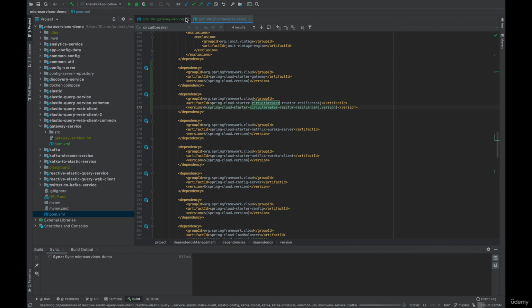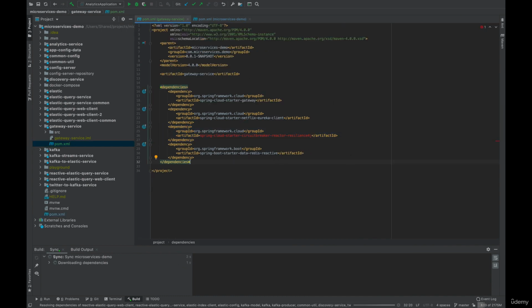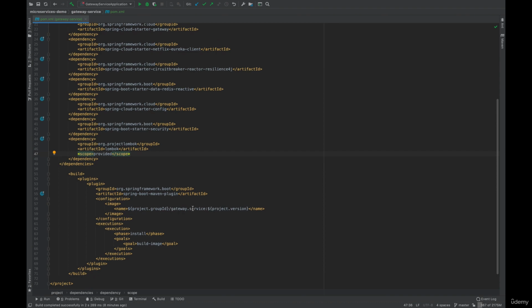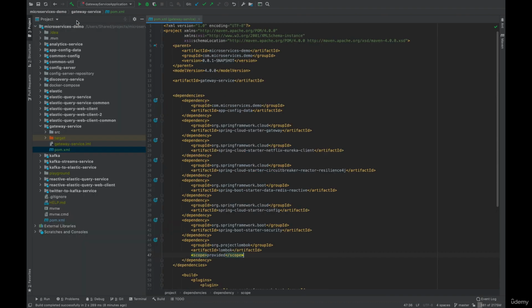Additionally, we need starter config and security to use config server. And then we need Lombok dependency. Finally, here we also specify the Spring Boot Maven plugin to create a Docker image for this gateway.